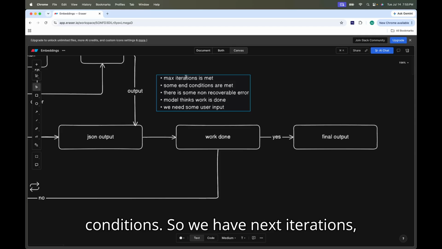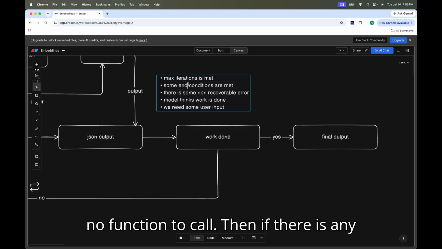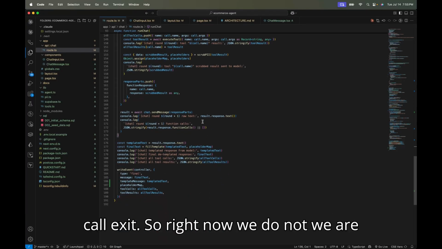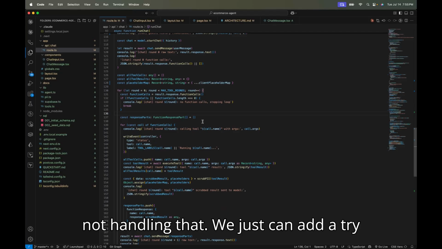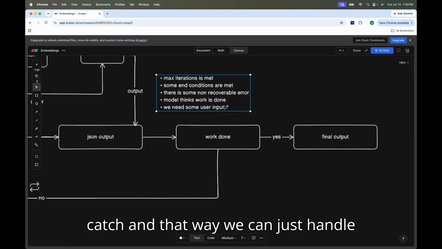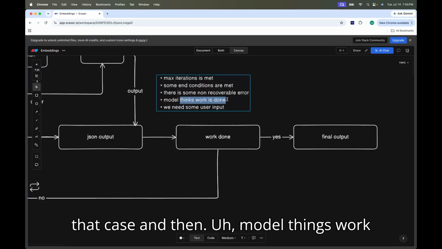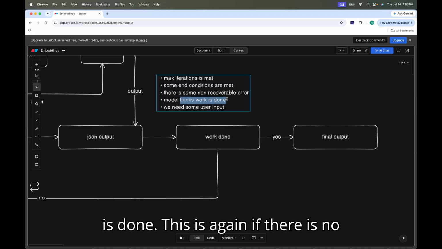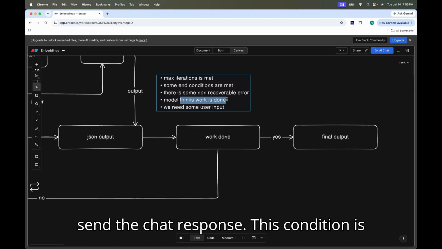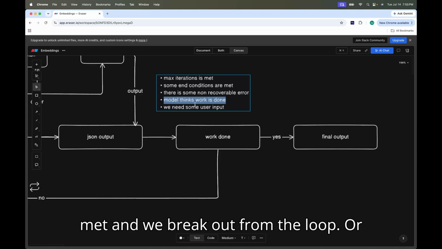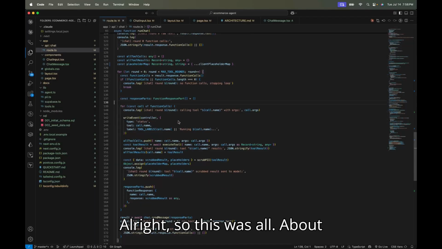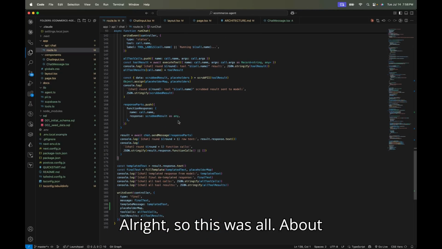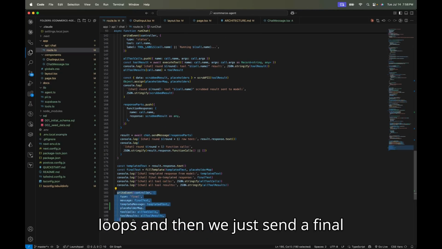So we have max iterations, and we have end conditions whenever there is no function to call. Then if there is any error which we cannot recover from, we just call exit. Right now we are not handling that. We can just add a try catch, and that way we can handle that case. And then the model thinks work is done. This is again if there are no function calls, or if we just need to send the chat response, this condition is met and we break out from the loop. Or else we need some user input, like in our case of customer email. All right, so this was all about loops, and then we just send a final response.